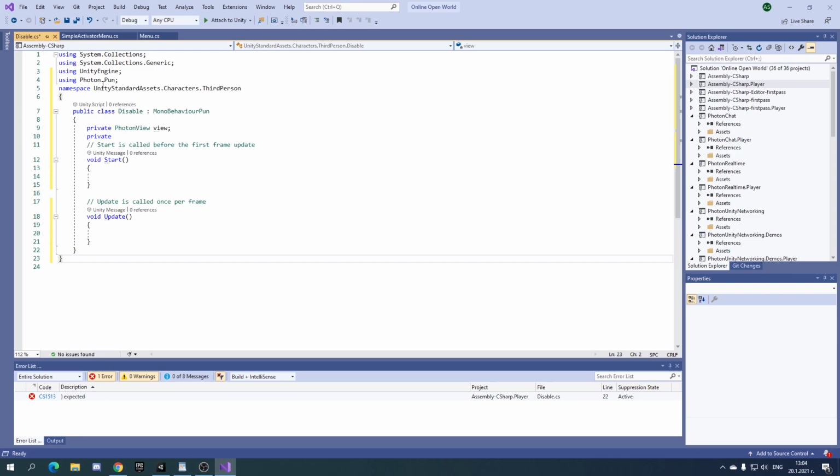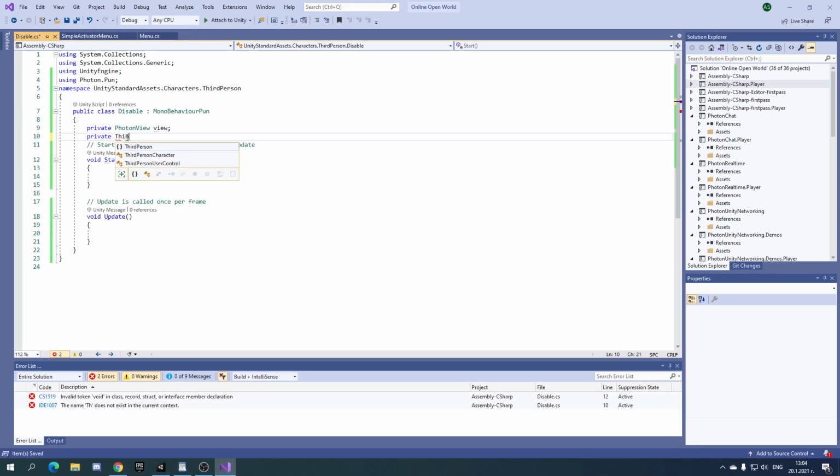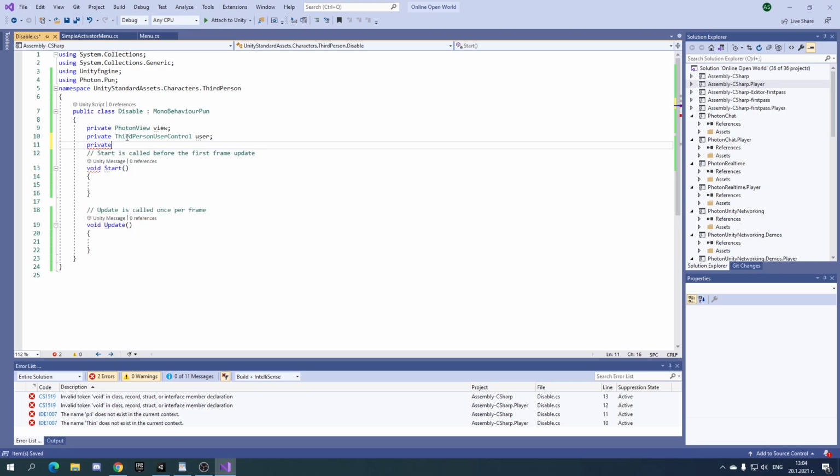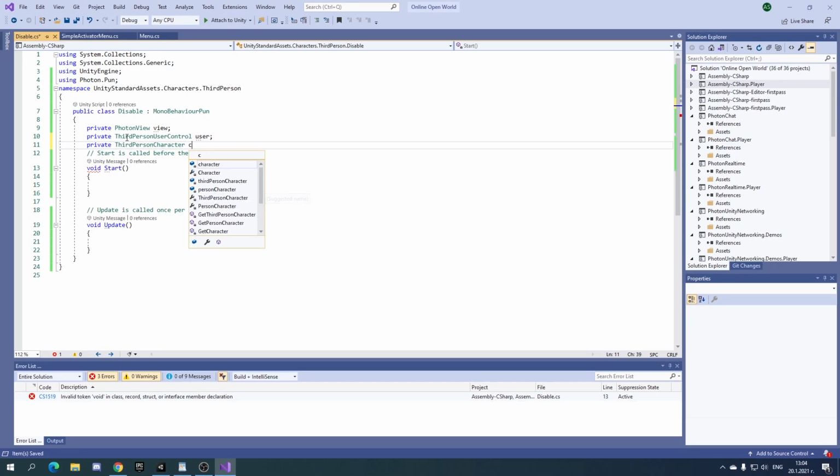Place the brackets like that. Now that we've done that, we can get to the third person user control, and then to the third person character, which we'll call character.